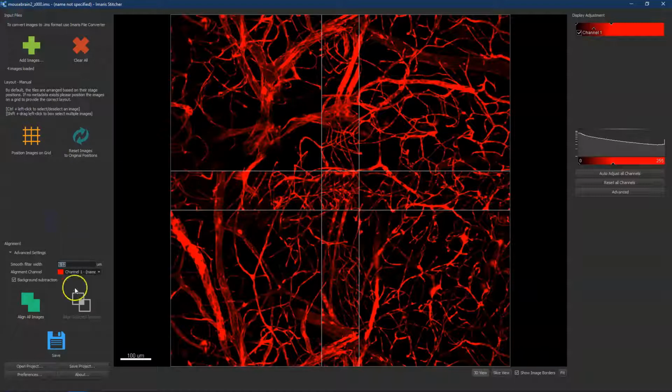Now, by default, you'll notice also that the alignment is performed on the first channel. So for multi-channel images, which I'll show you an example of later on, you're going to be able to select which one you want to do your alignment based off of. It should probably be the one that is most representative of the features that you want to align.